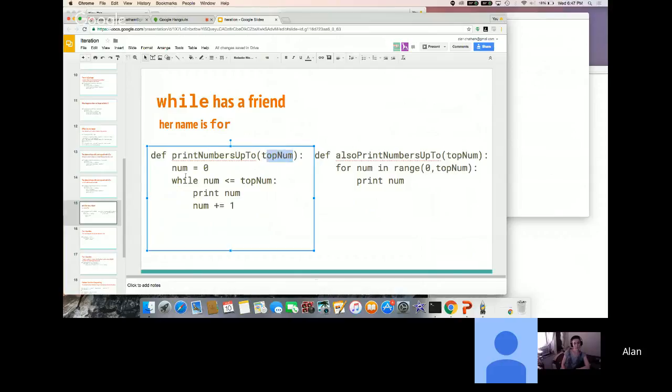we give it. So we're going to create this loop variable, num, set to 0, and while num is less than or equal to top num, we're going to go ahead and print num. This is our loop variable. This is our conditional that we're testing, whether or not it's still less than top num. And here's where we change it, so we don't get stuck in an infinite loop.